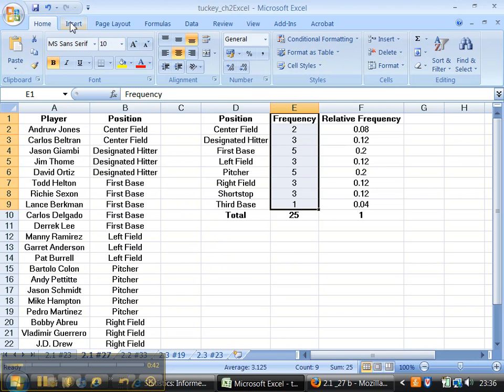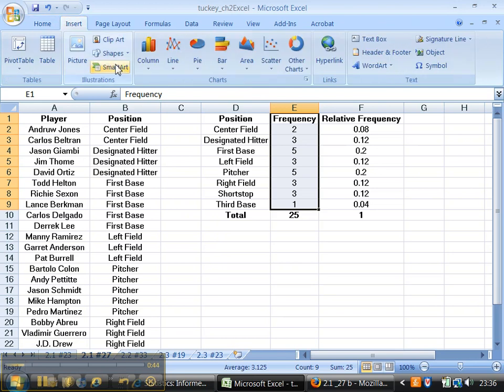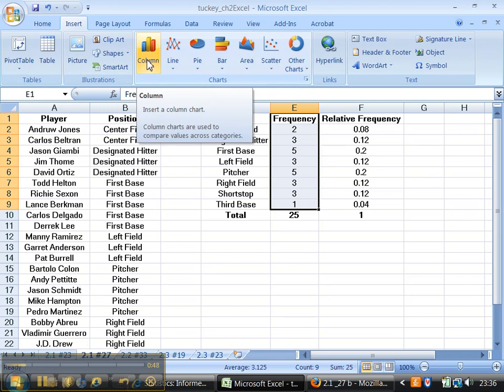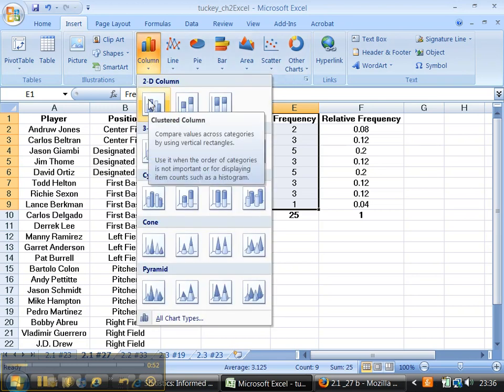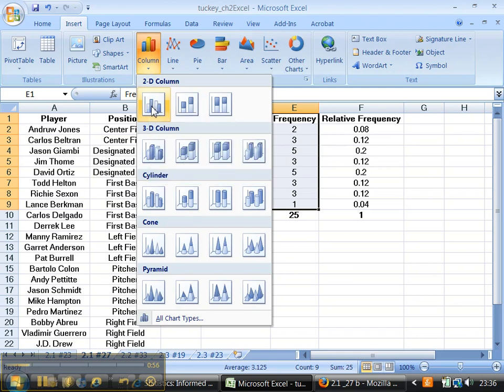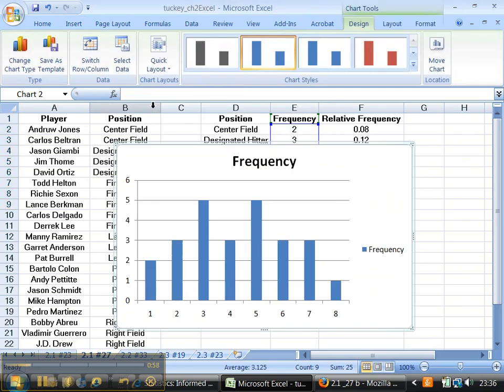Then you can lift up on your cursor. And then you want to click Insert to bring up the Insert ribbon. That's what this is called. And you want to choose Column. So click on Column. And we're only ever going to pick the top left-hand column graph. The rest are, well, not as good. So let me click on that. And ta-da, you have a bar graph.